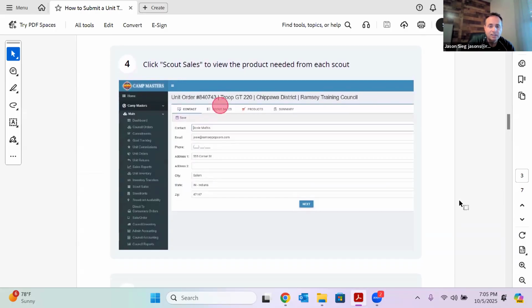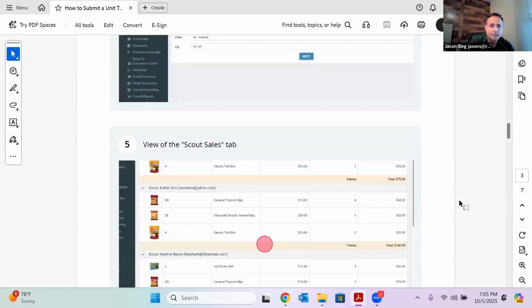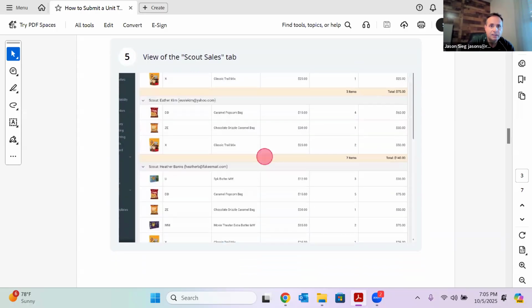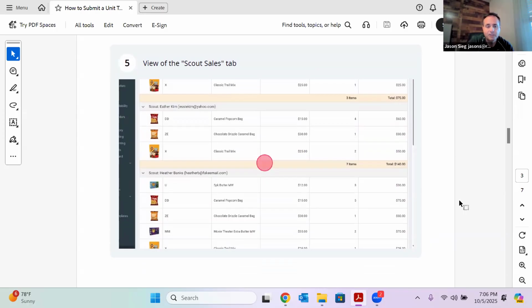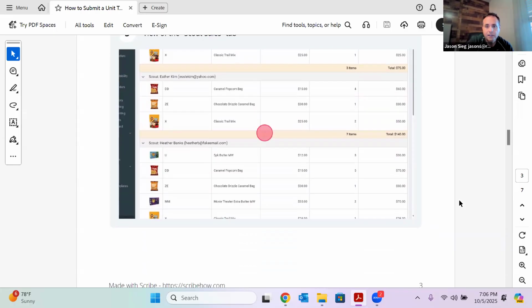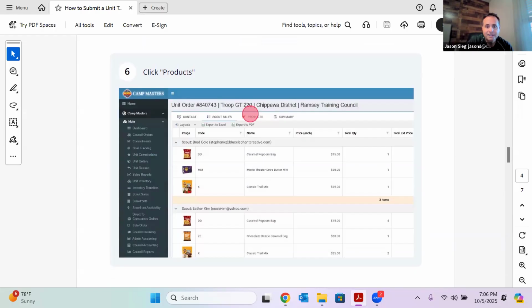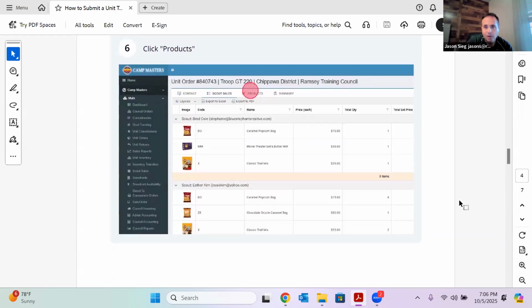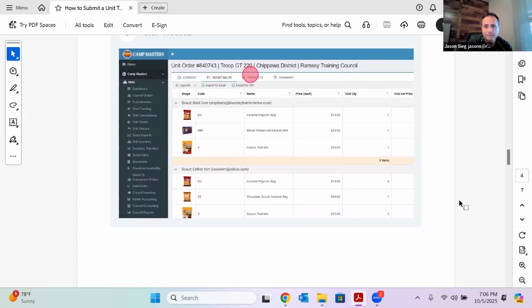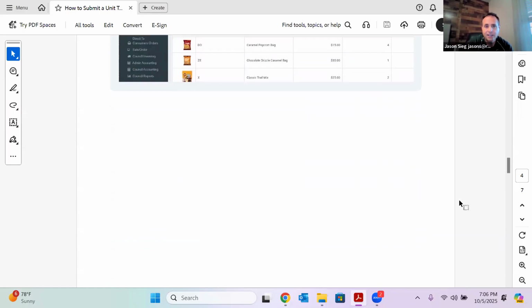You then click Scout Sales here at the top to view the products needed from each scout. And this will give you the view of the Scout Sales tab. So you'll see that I'll just keep going because it actually explains a little bit more. Then you click on each product and I have the total quantity underneath each product.